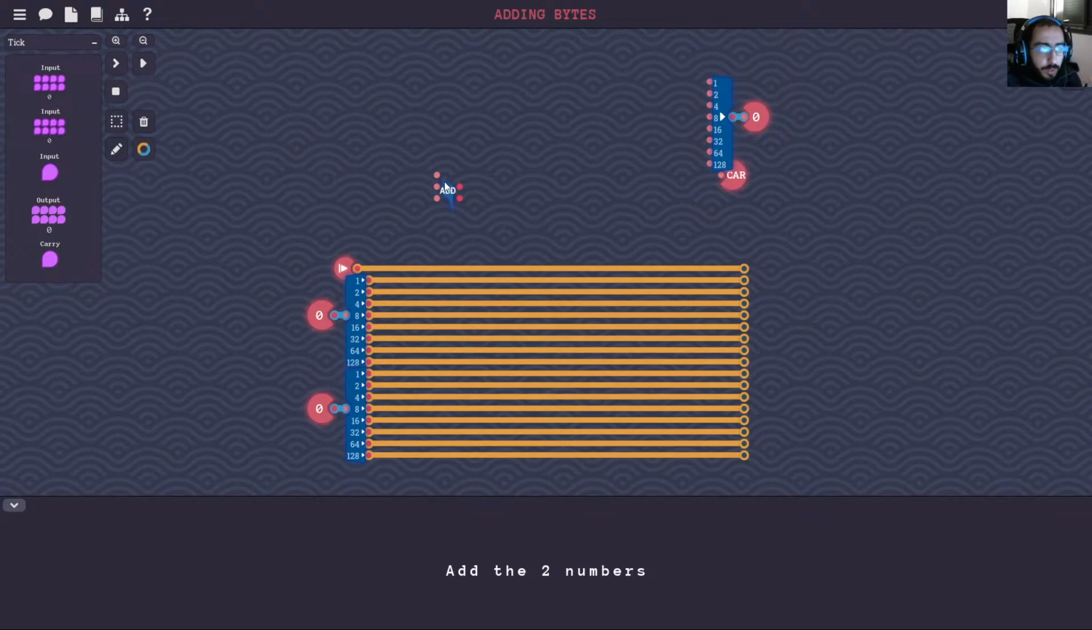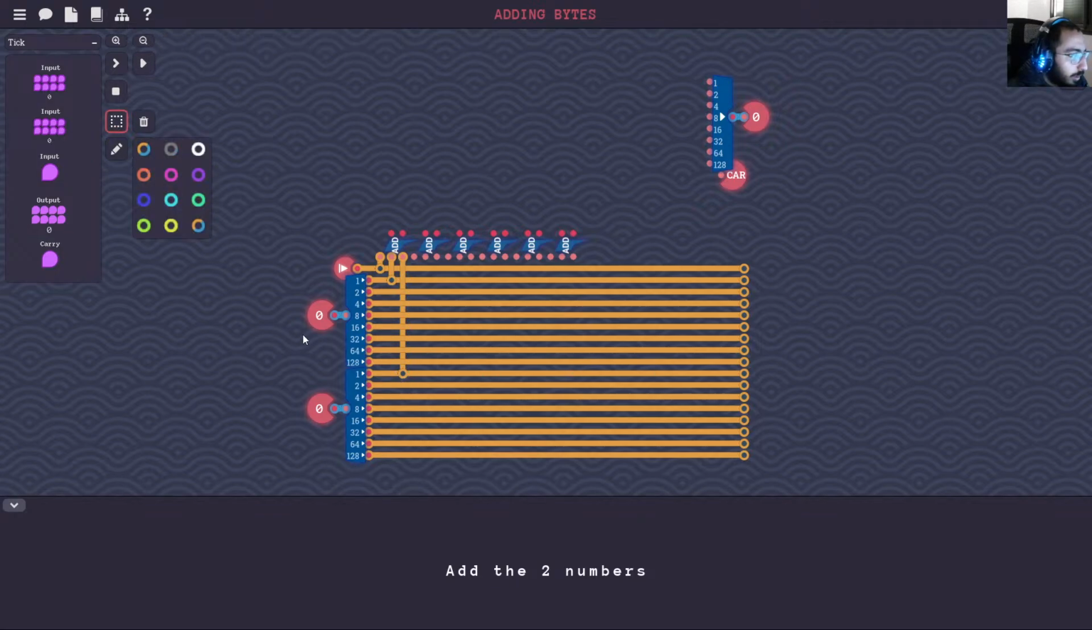Okay, so now let's make some full adders. Let's use those. We're gonna need, to be honest, I'm not sure how much we're gonna need. Well, let's see. So this is the first bit. Now, the second bit is this. Third bit is this. To be honest, let's just do this.